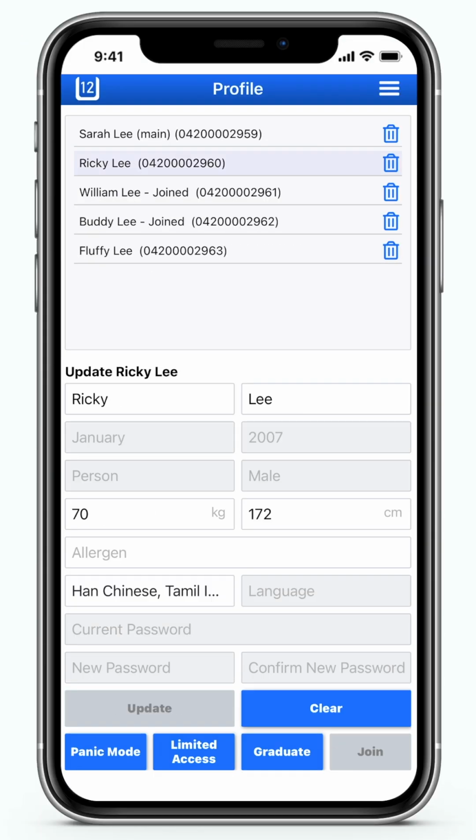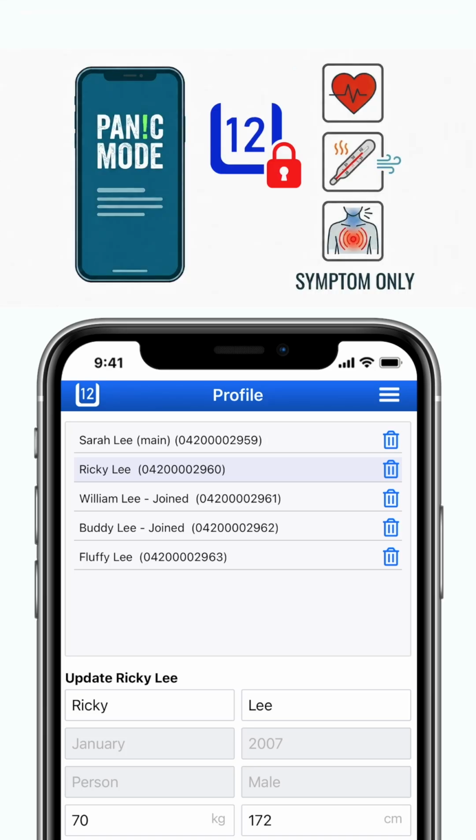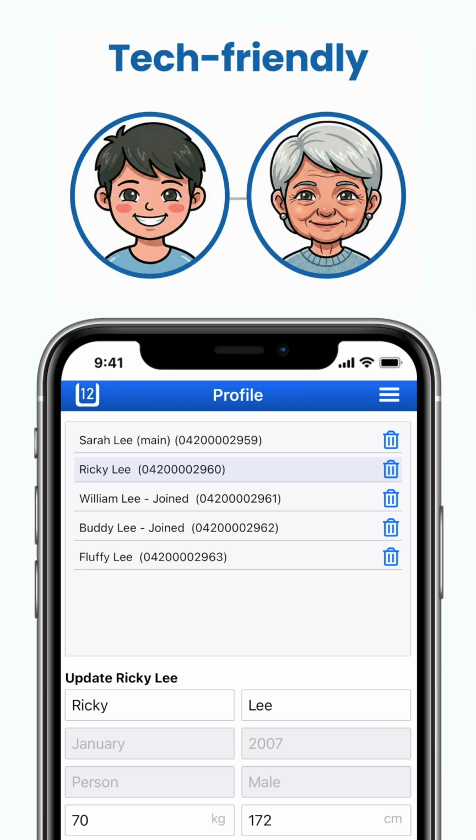There are 2 more useful features on the profile page: the panic mode and the limited access mode. These features are designed to provide controlled access to a subuser's data while protecting the privacy of the entire account. The panic mode button creates a highly restricted version of the 12U12 app on a subuser's device that allows symptom entry only. It is designed for users who are less comfortable with technology, such as young children or older adults. This enables them to record symptoms as soon as they occur.